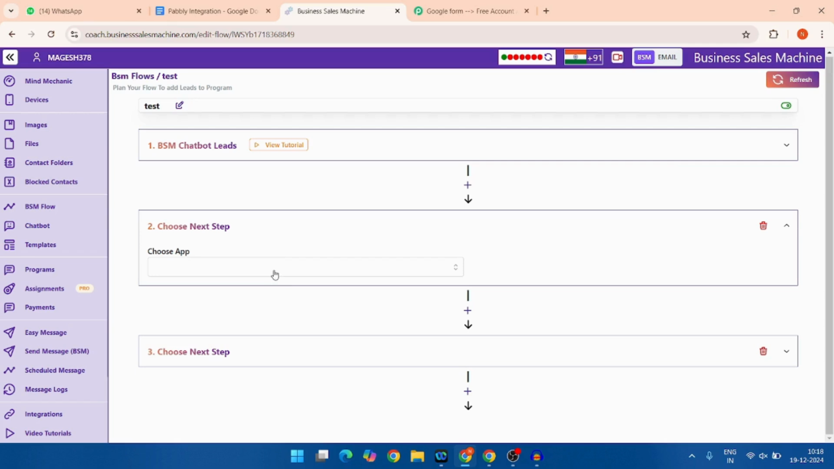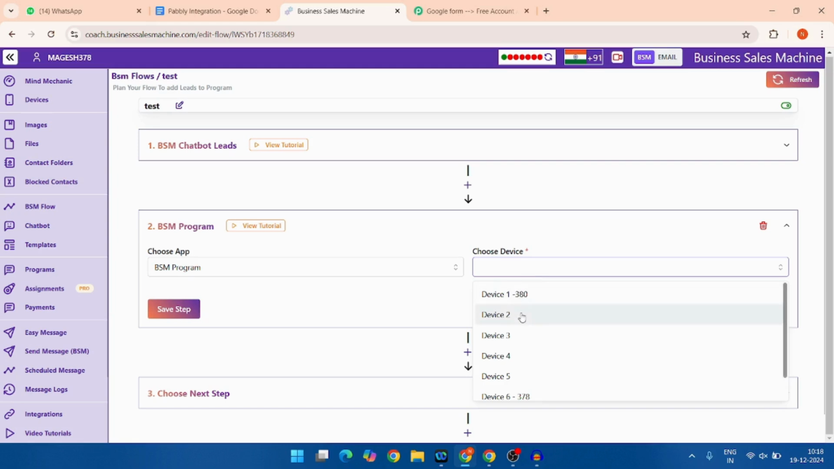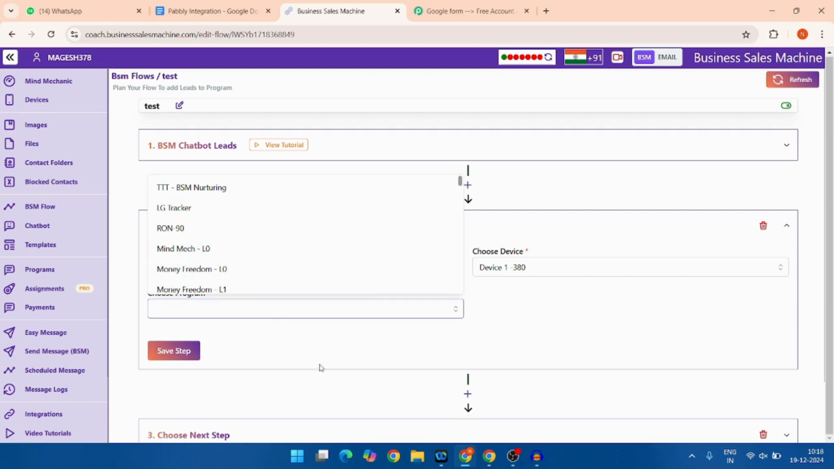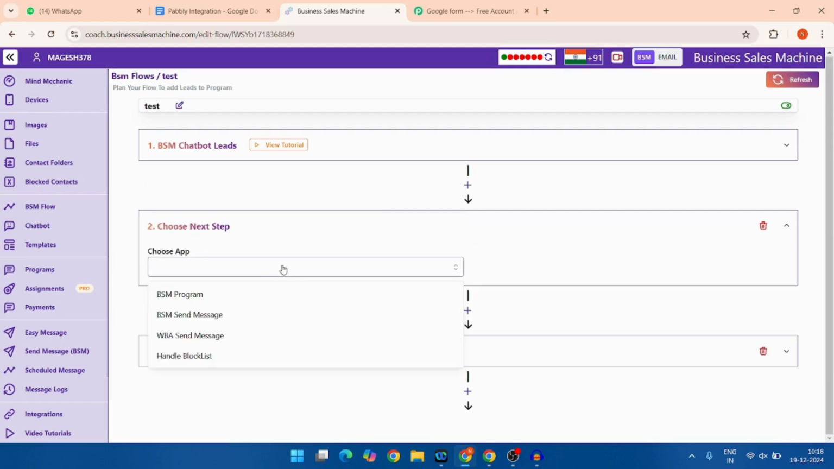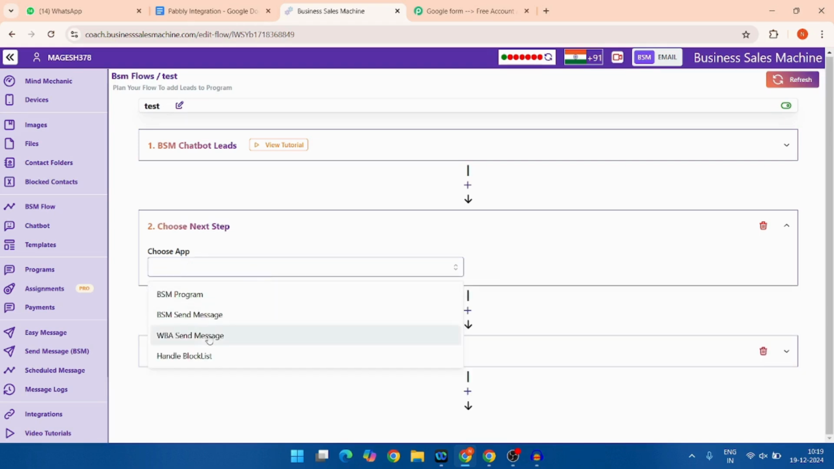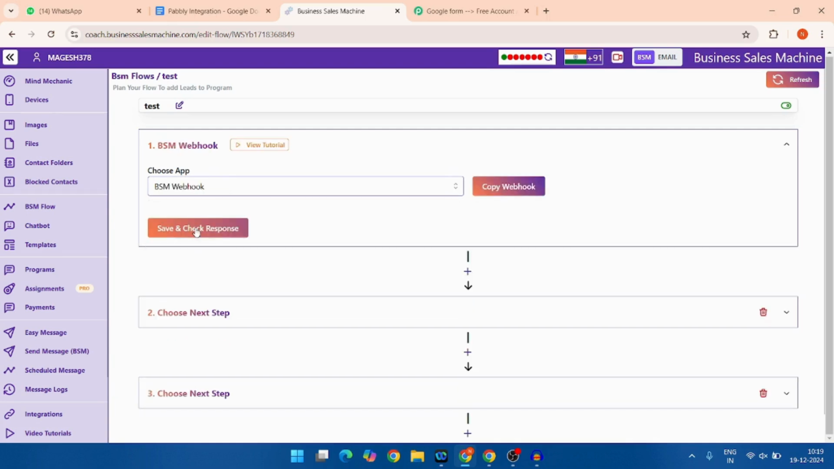When the responses are captured, you can choose the next step, whether you want to add the person into the program, right? You can choose which device and which program, or if you want to send a message to the person, you can click on send message. You can choose from which device you want to send the message, map the number and write the message.